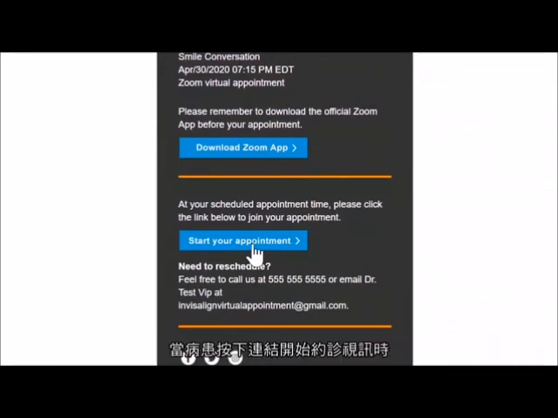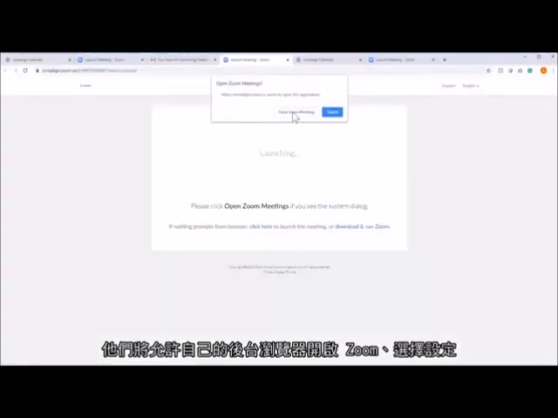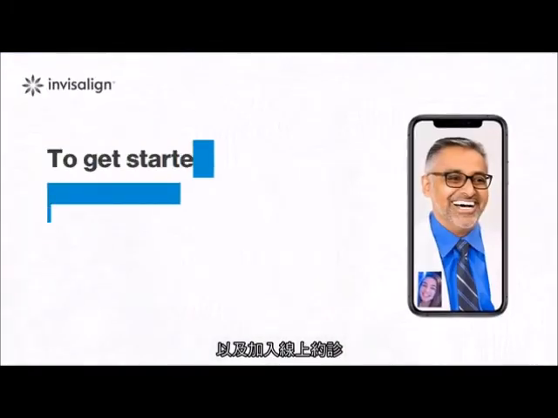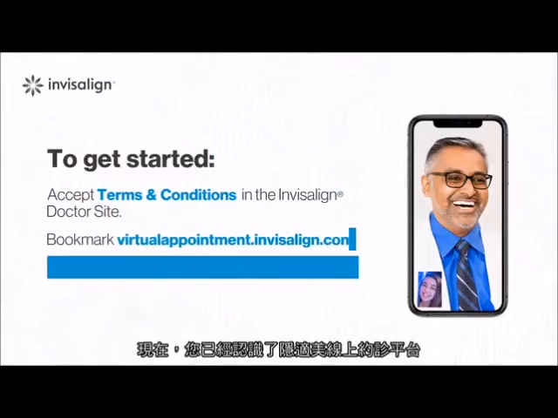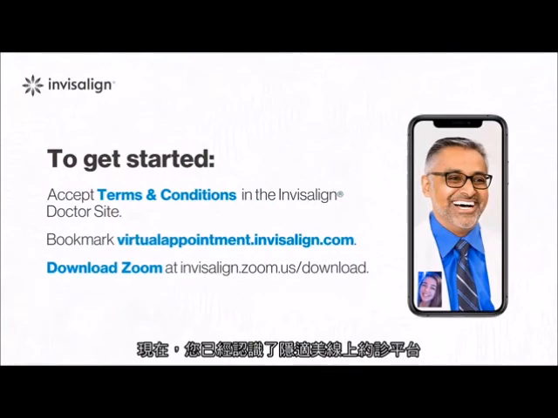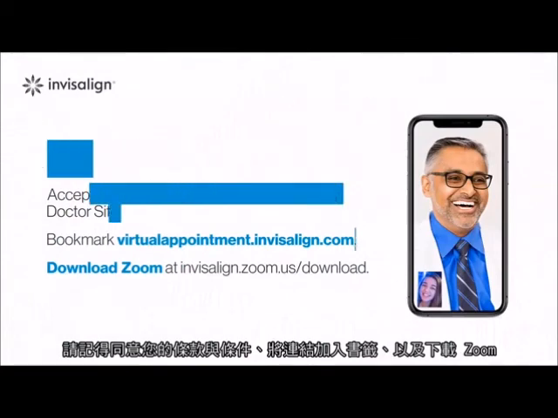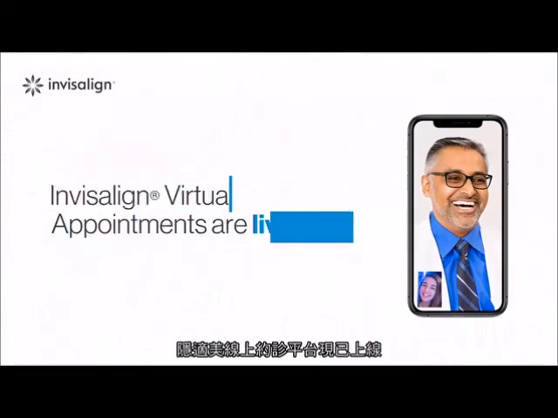When the patient clicks on a link to start the appointment, they'll allow their web browser to open Zoom, choose settings, and be joined to the appointment. Now that you've learned about Invisalign virtual appointments, remember to sign off on your terms and conditions, bookmark the Invisalign virtual appointment link, and download Zoom. Invisalign virtual appointments are live now.